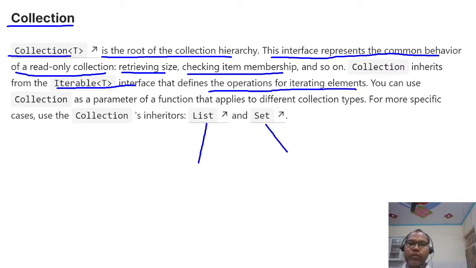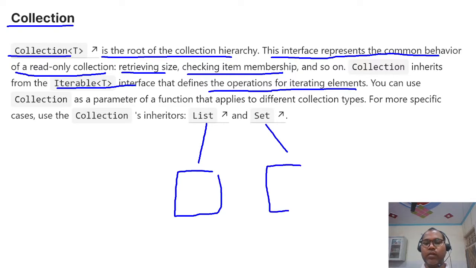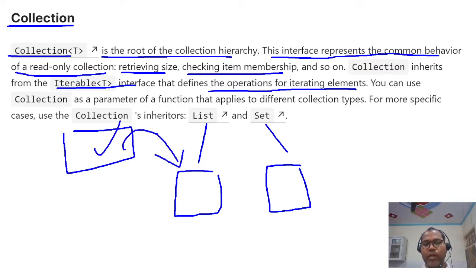If you are using a List, it is a sub-interface inherited from Collection. Lists and sets need some common functionality, and this common functionality is implemented inside the Collection interface, and those members are inherited in your List and Set.